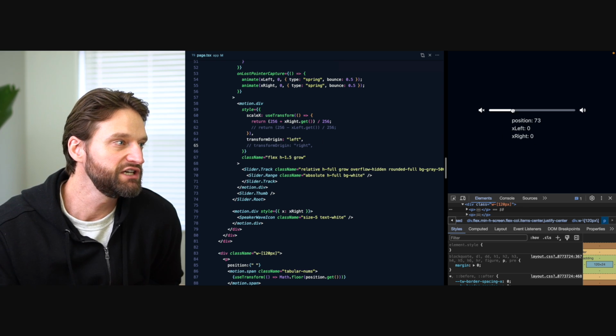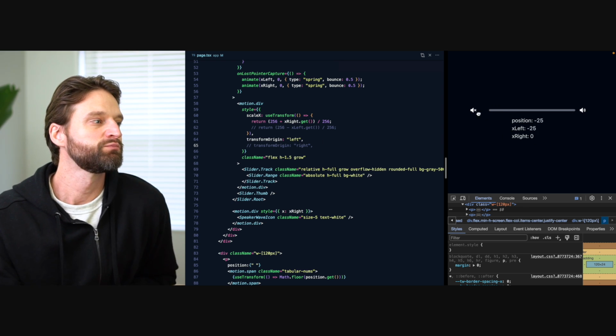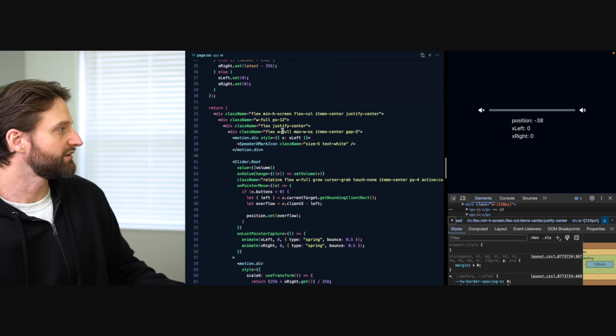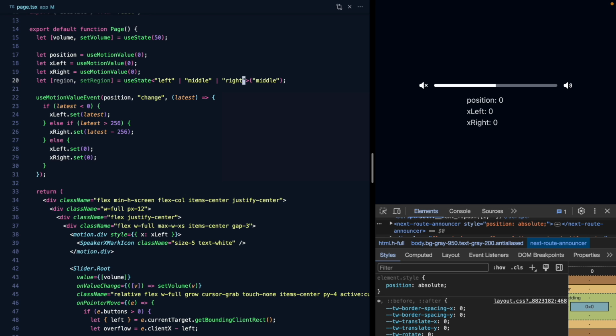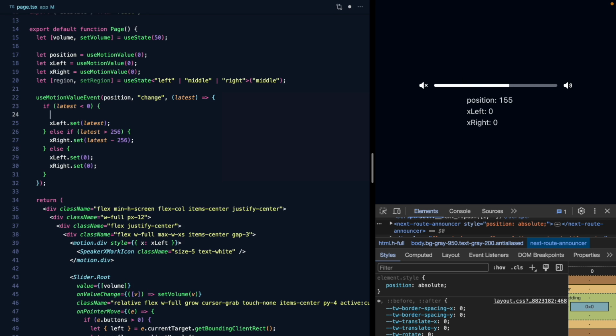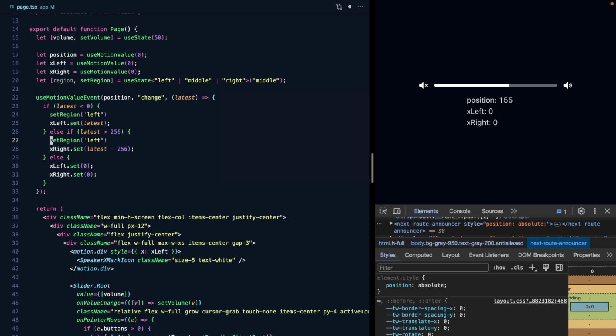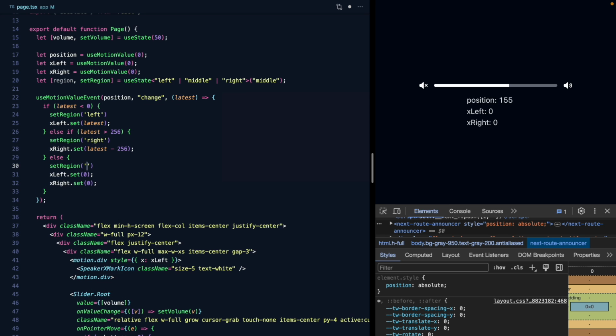Well, if we knew kind of which region we were in, we could just use a conditional, right? Why don't we add some React state and do exactly that? So I'm going to come up here and create some state called region. And region will start off as middle, but we'll give it 3 values, either left, middle, or right, something like that. And we know we're in the left when the position changes to be negative, right? So if the position here is negative, we're in the left. If it's greater than 256, we're in the right, and otherwise we're in the middle. So let's just set the region to left here, to right here, and to middle here.